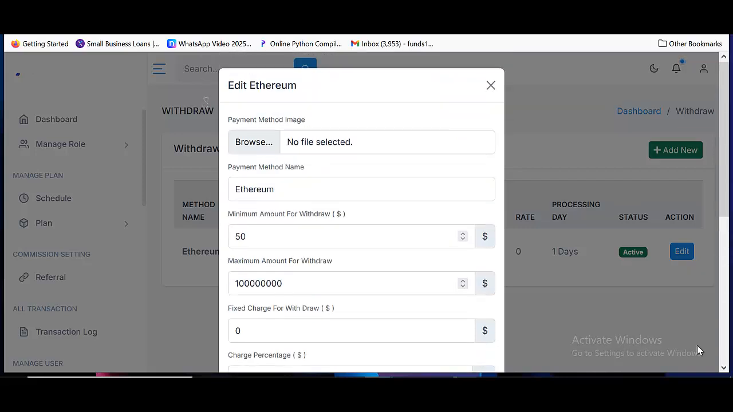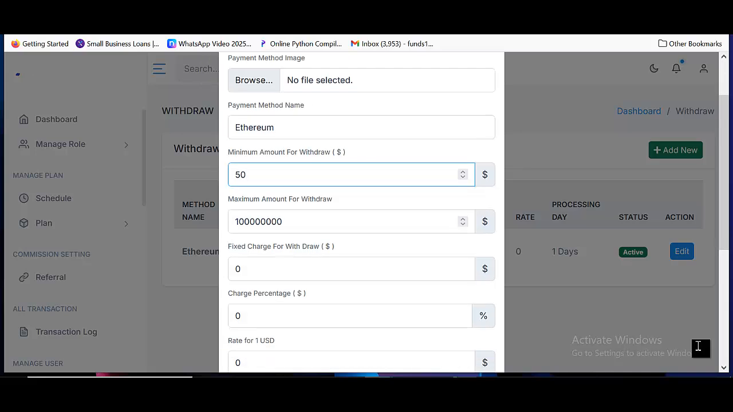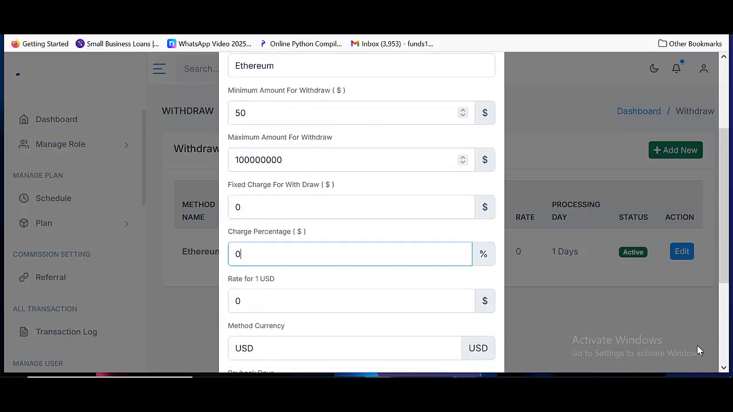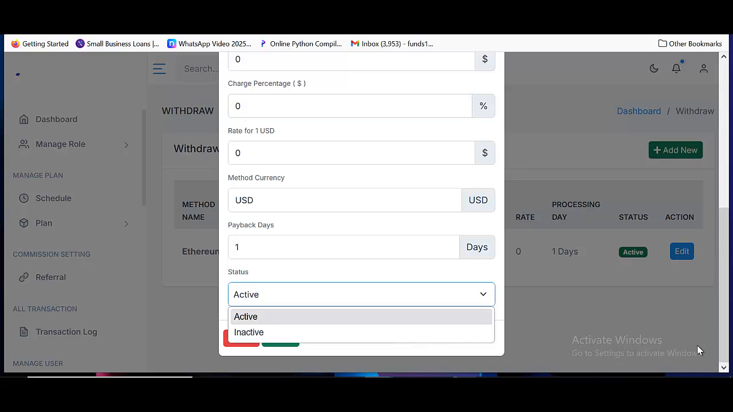So you can actually set this up here. You can choose to edit the name, the percentage charge, the minimum amount to withdraw, the maximum, the fixed charge, the charge percentage, and so on. And you can make it active or inactive. If it's active, the user will see it when they want to make a withdrawal. This is the method that's available. If it's inactive, they won't see it on their end.